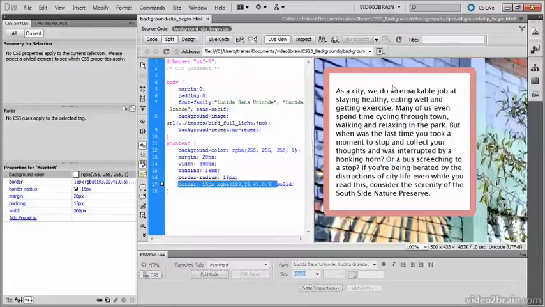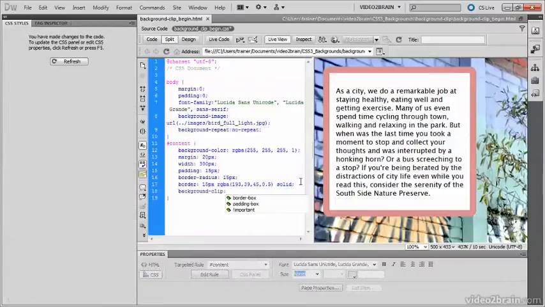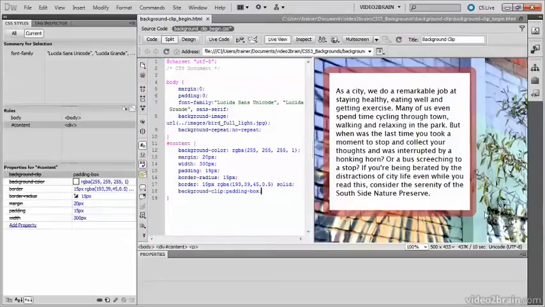The answer to this problem is to use the background clip property. Dreamweaver's code hints suggest border box and padding box. Now, border box is the default way that browsers draw backgrounds, so that's of no use. The only one of interest is padding box. So let's just add that and refresh Live View, and you can see that the borders are now translucent.